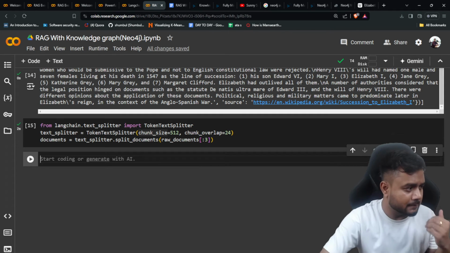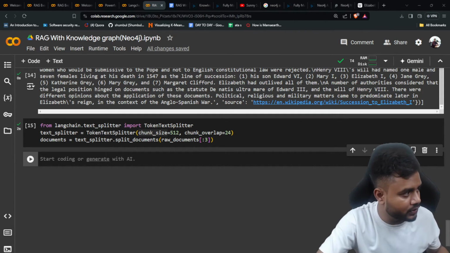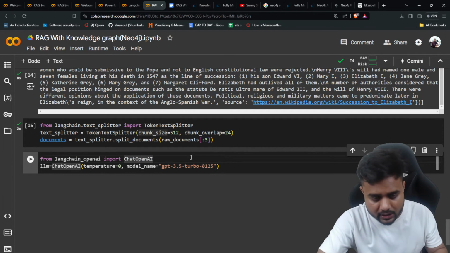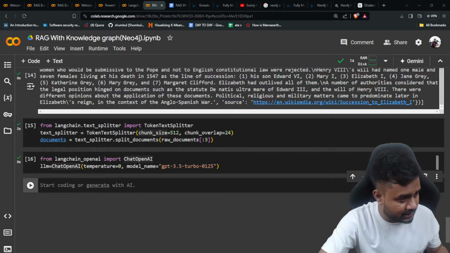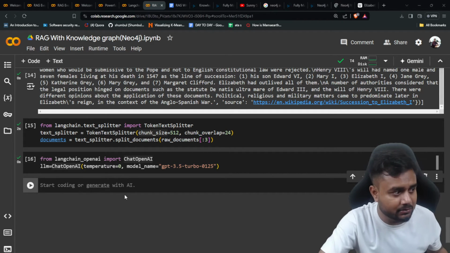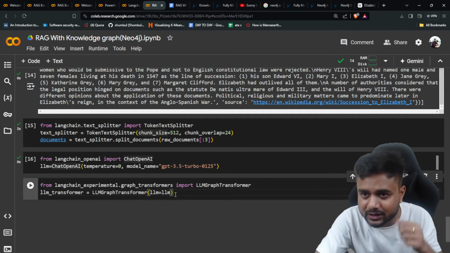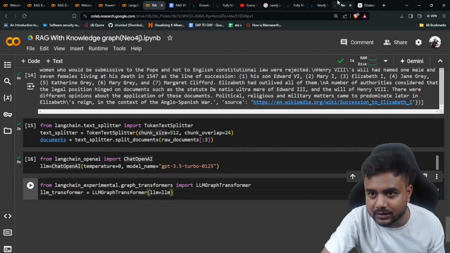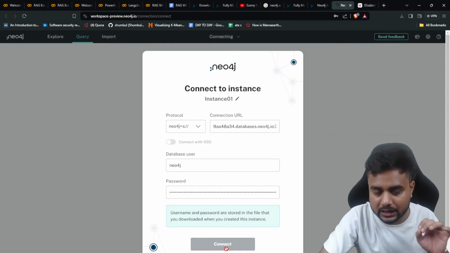So here, guys, now we require one more thing. First of all, let me load the model. Here is my model, and the model is GPT-3. The next thing is that I'm going to load this LLM graph transformer. This is a very amazing thing, and because of that we will be able to create this graph in seconds. Now I think we are able to connect. It is asking for the password, and I can simply connect over here.